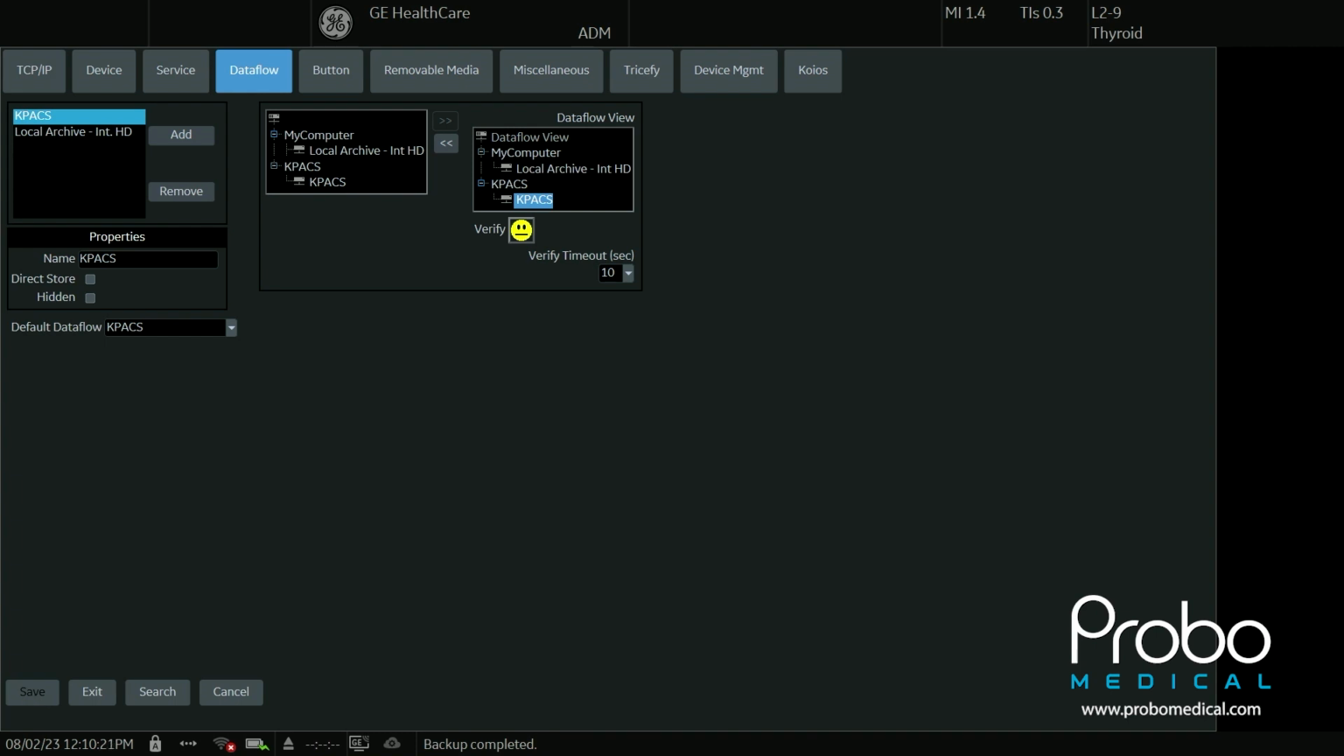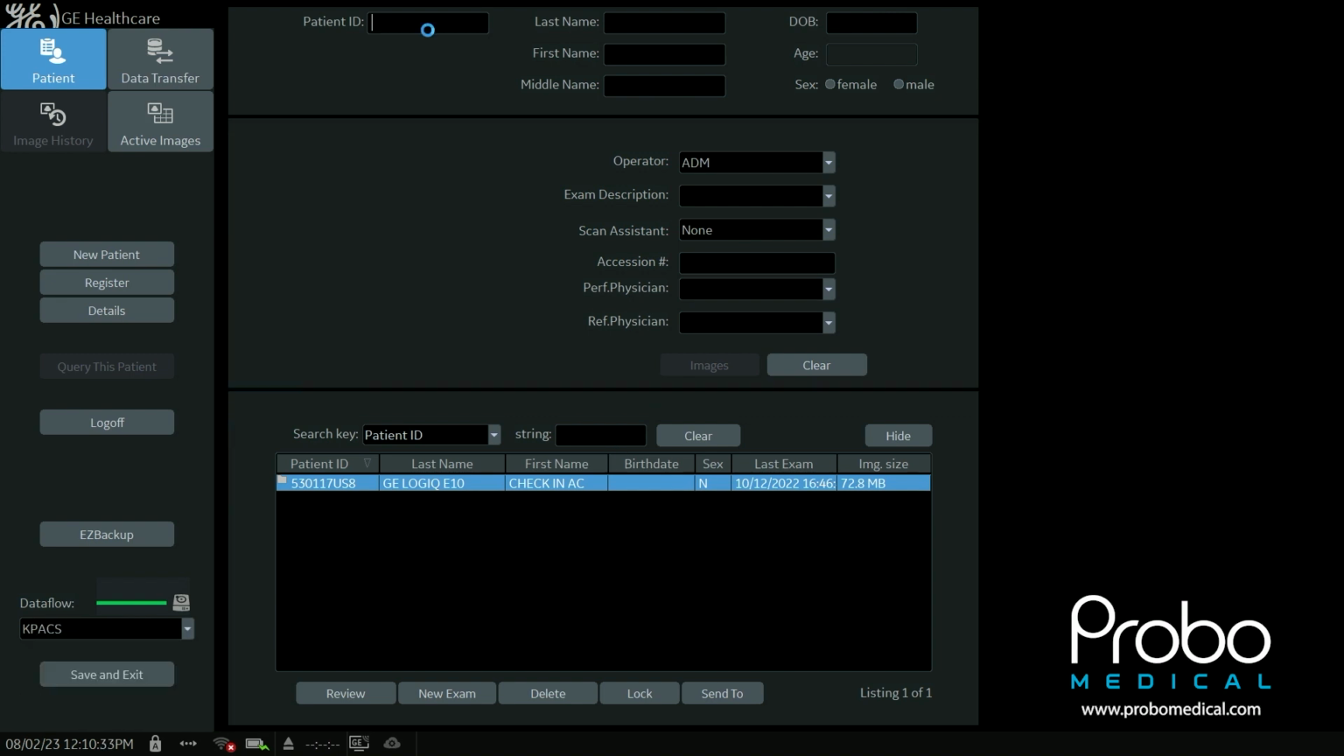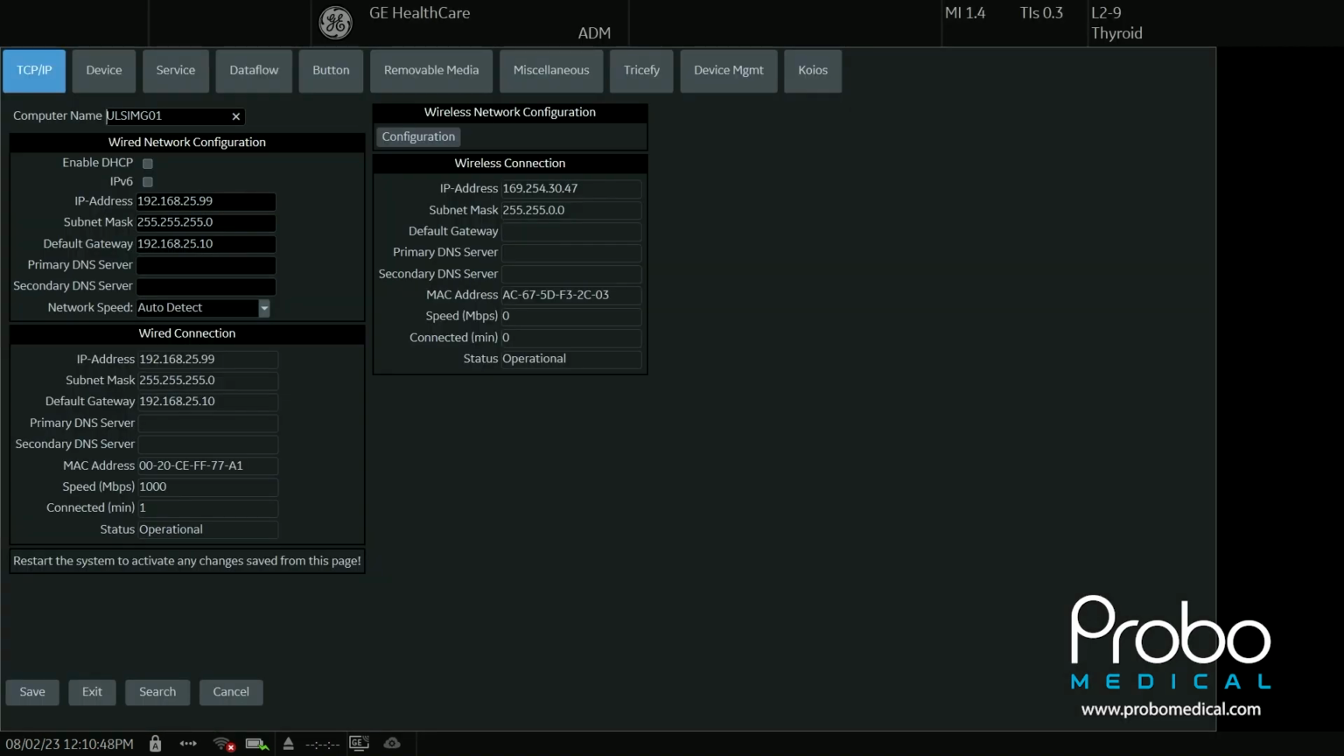We'll switch back over to the patient ID screen. And even though we marked that as the default DataFlow, in this particular case, it didn't reselect it for us because we haven't rebooted the machine. So I would just go in here and pick it. And if I pick KPACS as the DataFlow, now everything we store and when the patient is ended would end up going to KPACS. So we're going to switch back one more time to connectivity and to the DataFlow.